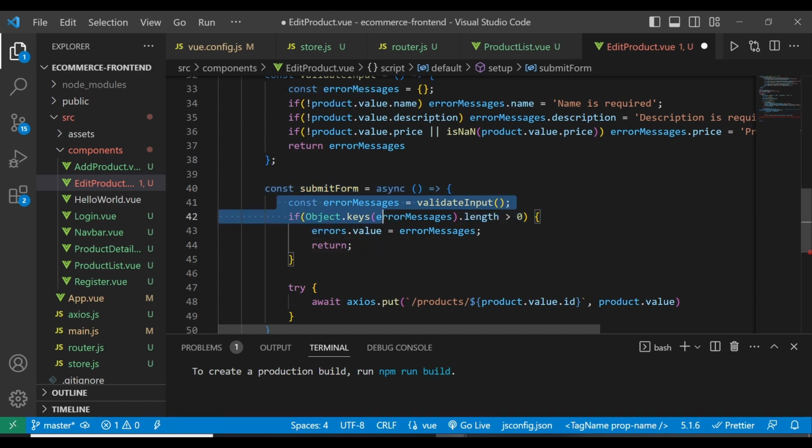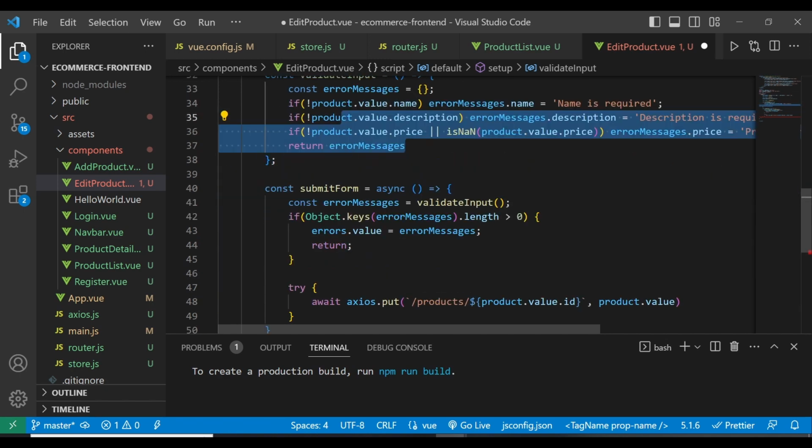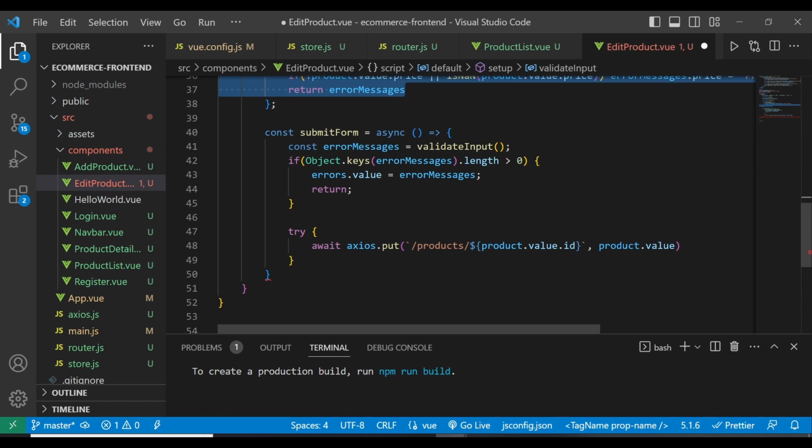Then it is going to check if there are any errors, of course, through this method here, which we have defined to check if there are any error messages. Once it finds that length is greater than 0, that is, there are no errors, then we are going to send this API. We are going to call this API so that we can now update our product data here. So upon successful update, we are going to return to the product list.